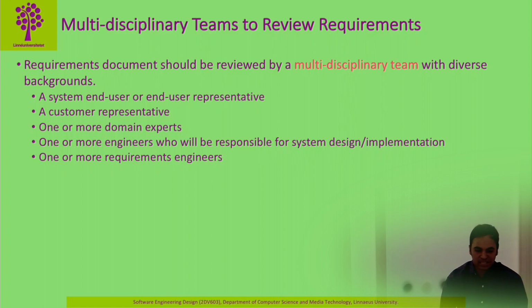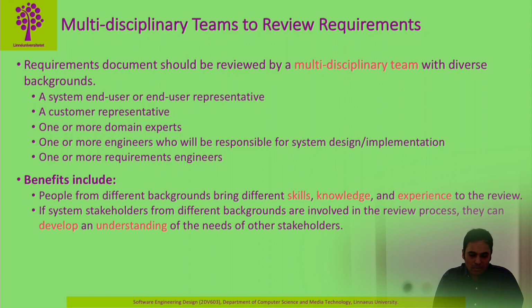And one or more requirements engineers, because requirements engineers will basically talk to the end user. They will transform these requirements from the end user that are high-level text, and represent them in a way that developers or software engineers will understand to design or implement it. So people from all kinds of background should be in the team. As I mentioned before, the main benefit is that people with different skills, different knowledge and experience will be part of this review.